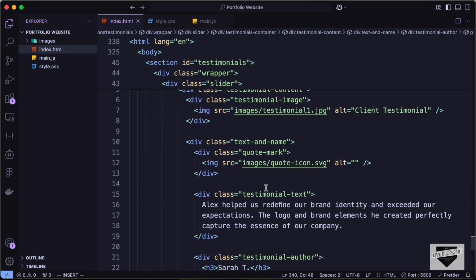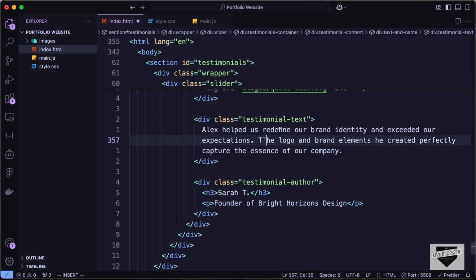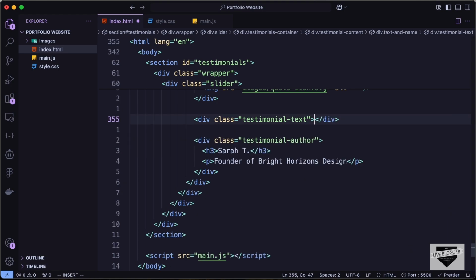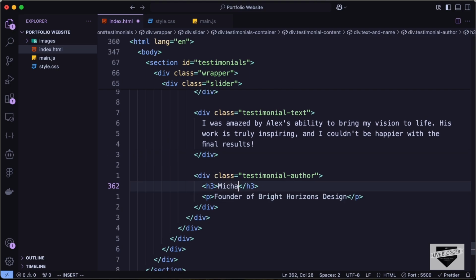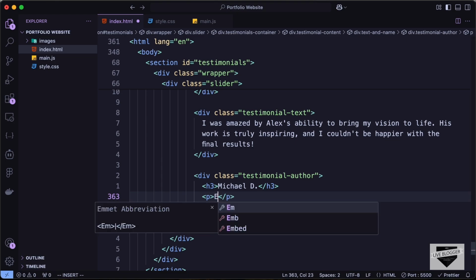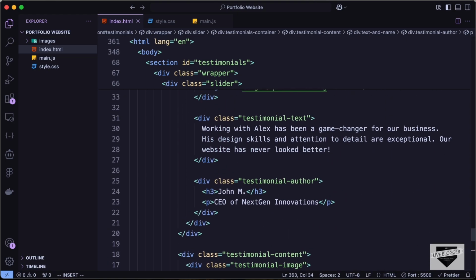Right now let's add one more testimonial. So here let's change the image to testimonial3.jpg, and here for the text let's go ahead and type the text over here. So I'll just add something. Alright, now for the name let's add Michael D, and here let's go ahead and type entrepreneur. Alright, that's it with all the testimonials.